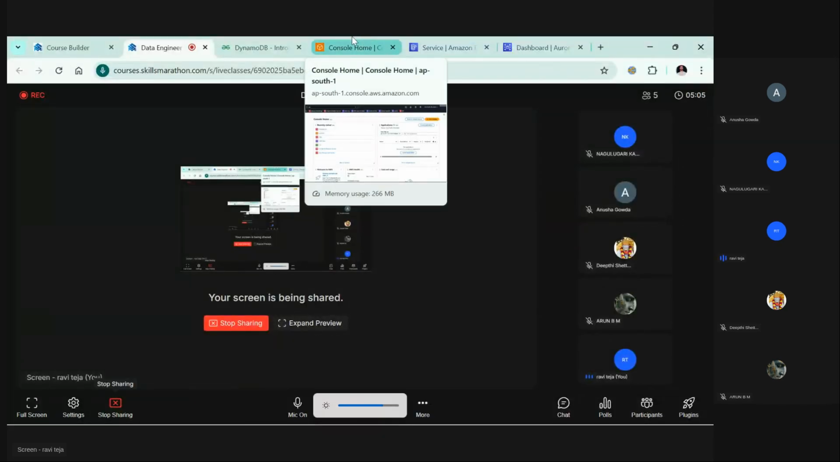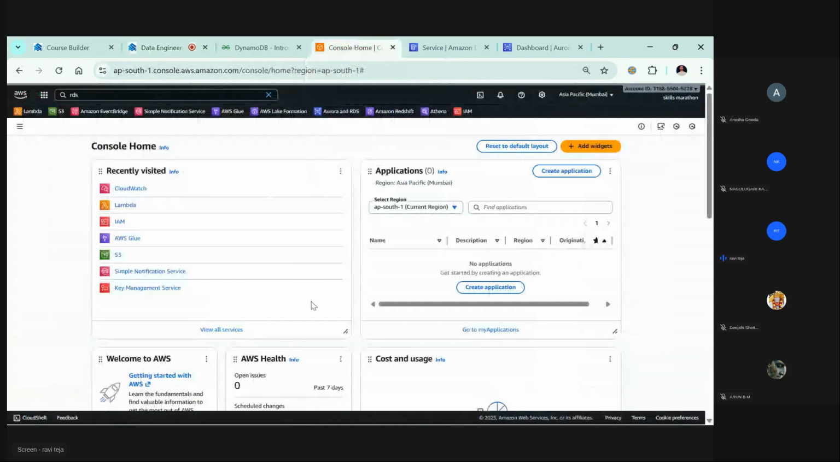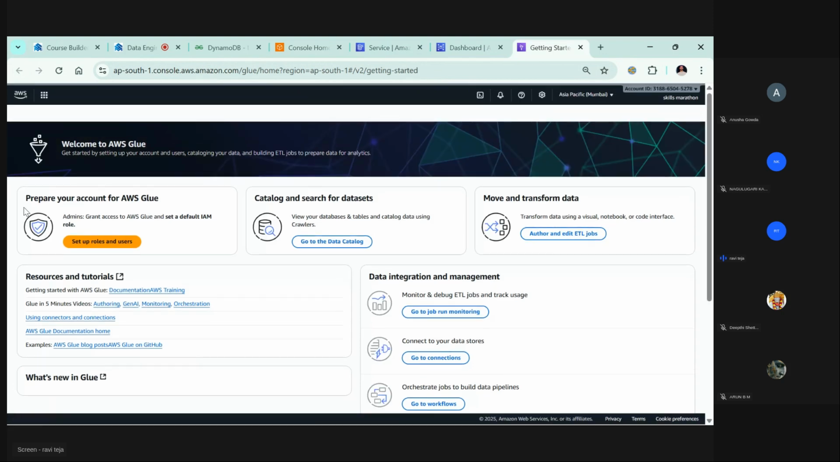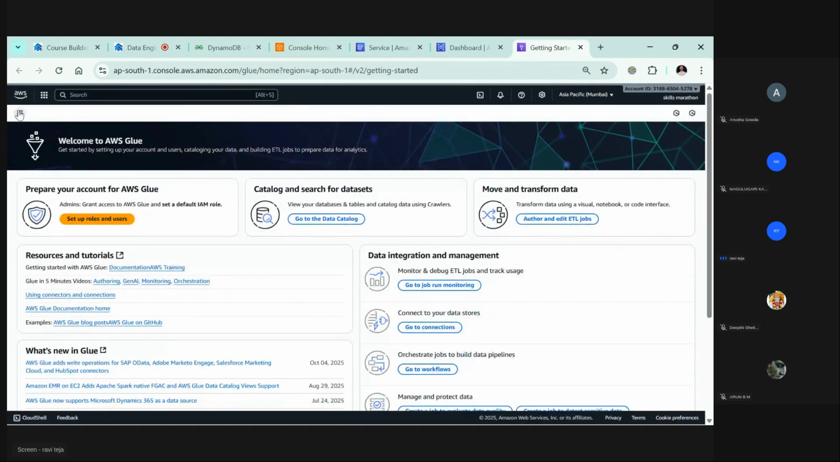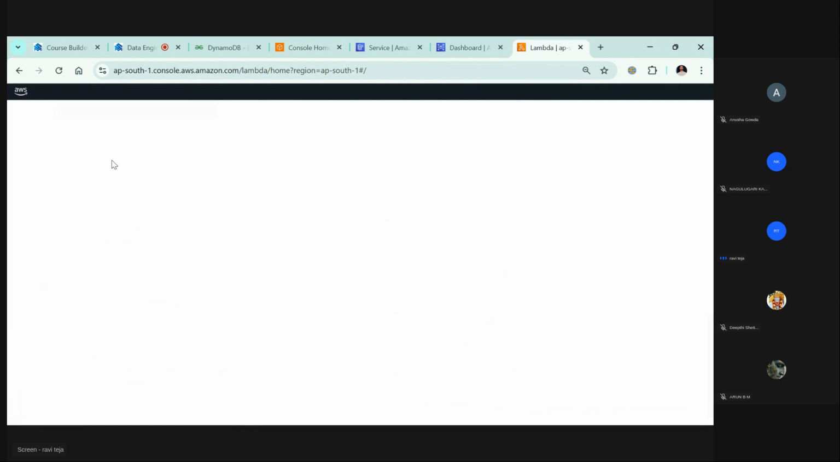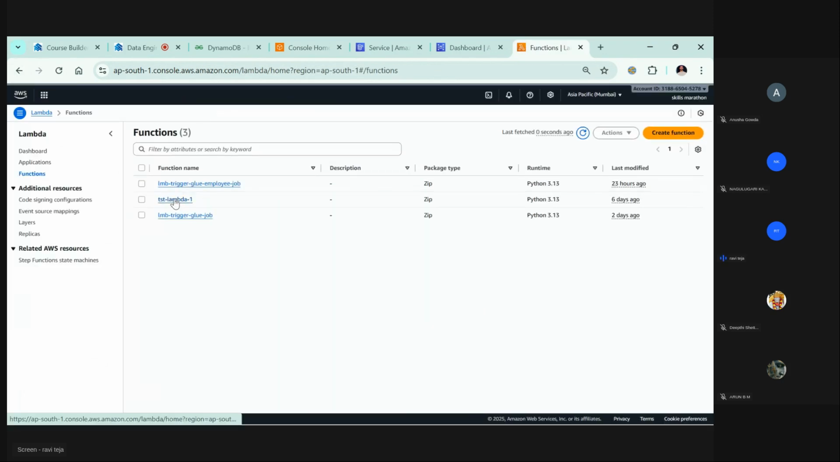Till yesterday we covered tools, like CloudWatch, how to see logs in CloudWatch, and how to see logs from Glue and Lambda. So you open Glue, and in Glue, let's say you go to the job run and hit open.